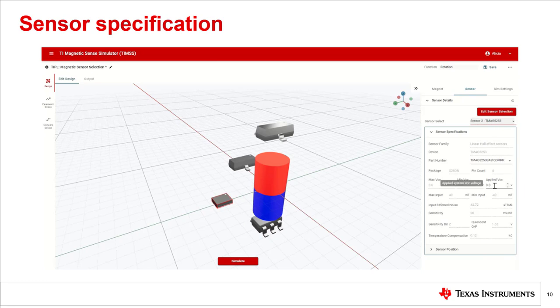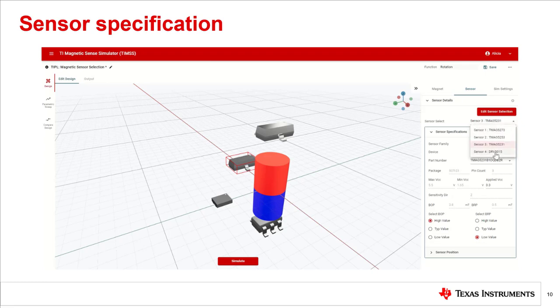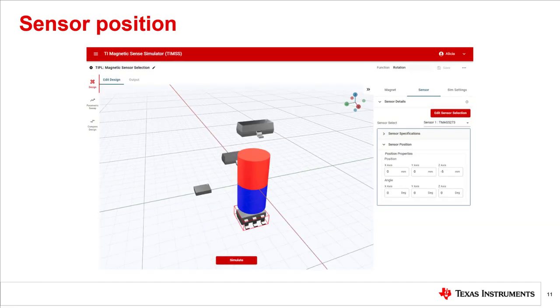For linear ratiometric devices like the TMAG5253, you can input your desired applied VCC based on your application. Changing the applied VCC will in turn affect both the device density and the quiescent output, as you can see here. For switches and latches like the TMAG5231 and the DRV5015, respectively, you can choose between the high, typical, and low BRP and BOP options, which correlates to the max, typical, and minimum values specified in the datasheet, and allows you to simulate some of the edge cases for worst-case conditions.